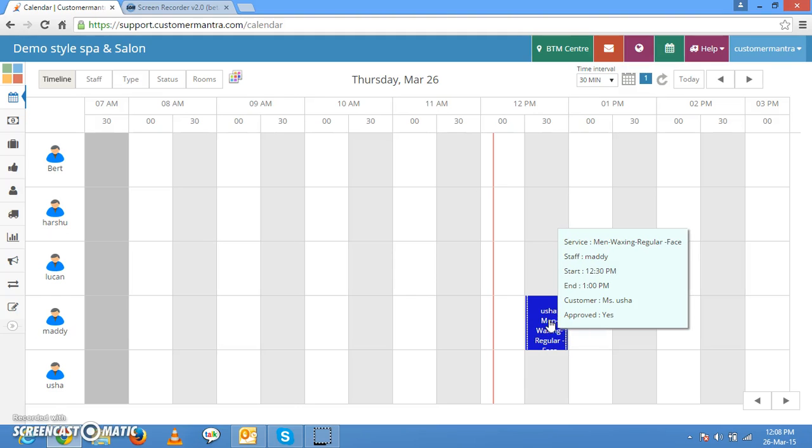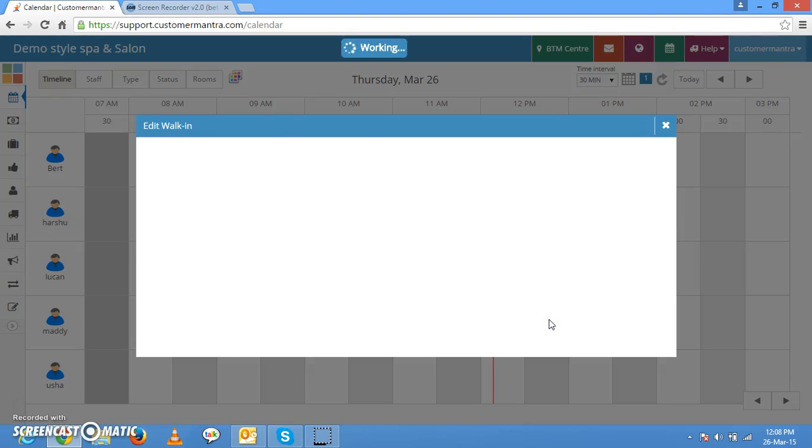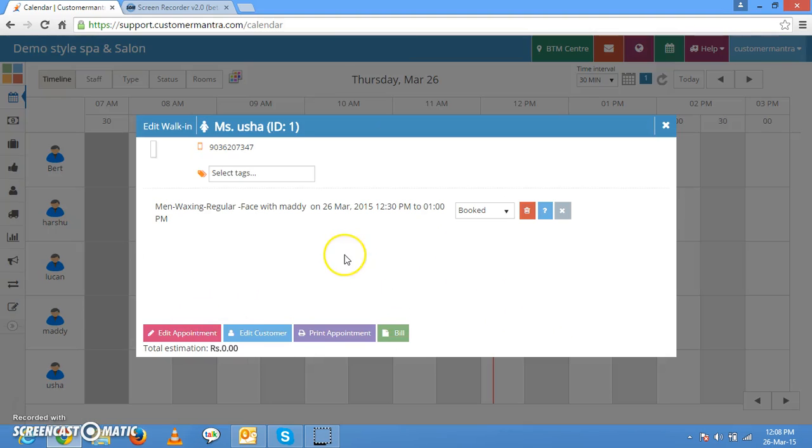And how do you bill the customer? Click on this icon here, and then you have a bunch of options here. Now this bunch of options helps you do a lot of things. Number one, you could actually delete the appointment.